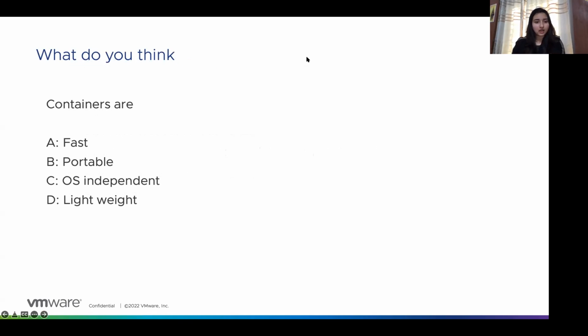Having said that, now we have discussed the advantages of these containers so far. So we have a question. You can type in the answers in the chat. What are containers? Are they fast, portable, OS independent, lightweight? Great.